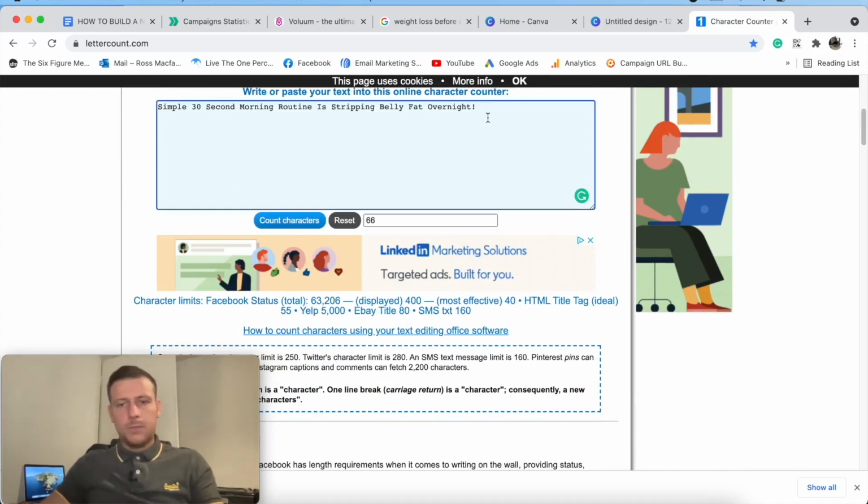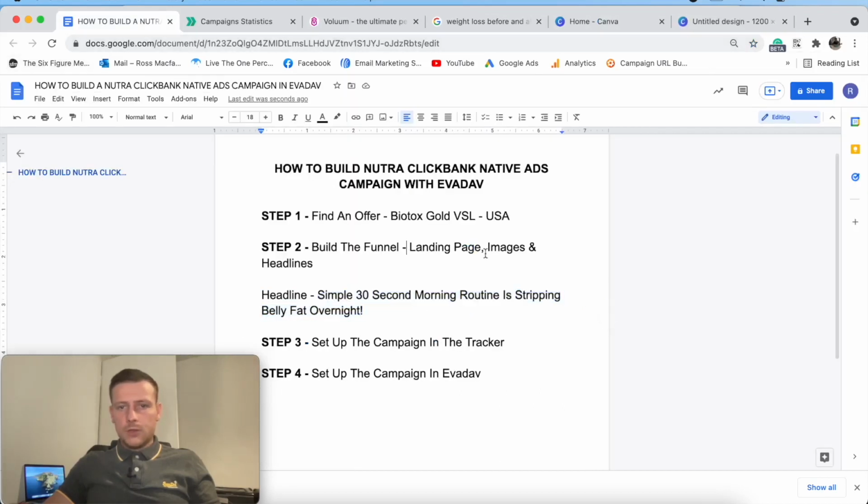$66, that'll do. Perfect. Okay, cool. I can change it up anyway when it comes to it. So close that. So I just need to go and find images now. Now I've already got one of my before and after images.